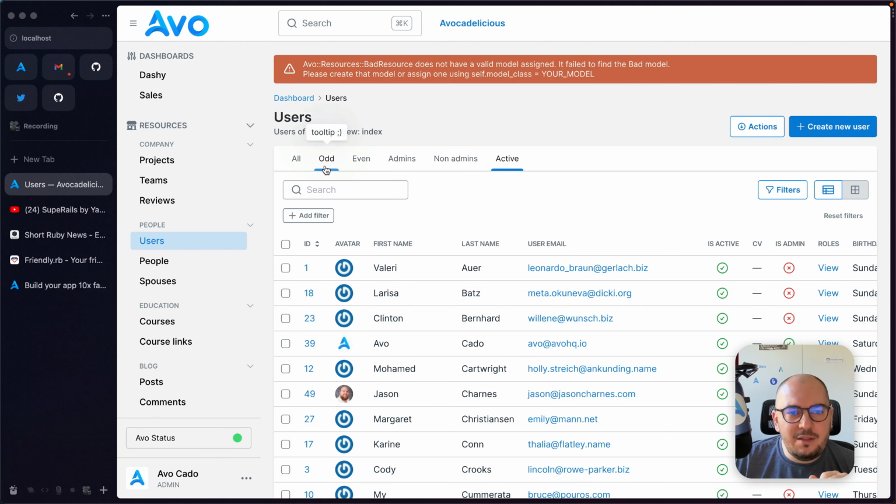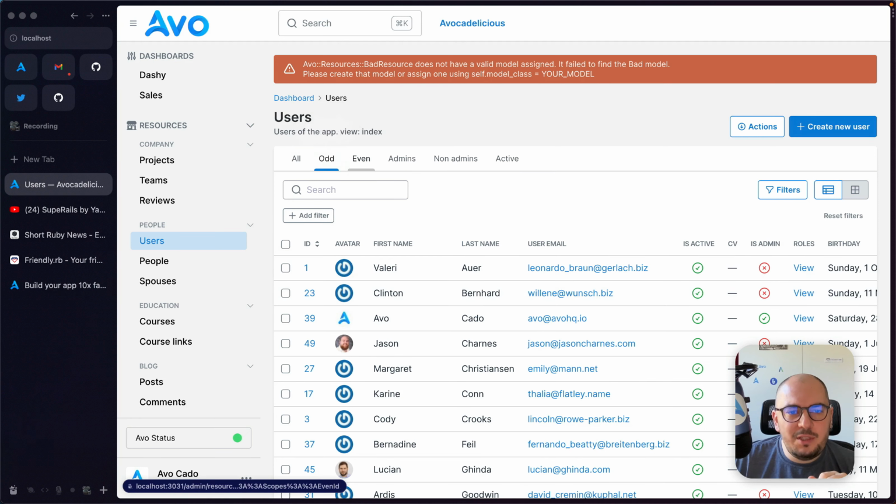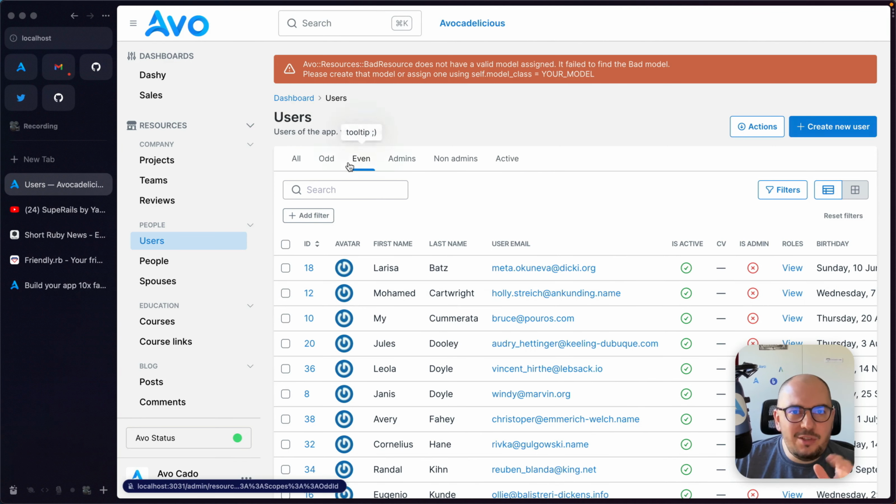These are like the IDs. Show me the odd ones and show me the even ones. So this is just like for show. We have this new status indicator in the new page where you can see the status of Avo. If you have any errors, we'll probably move this inside that.